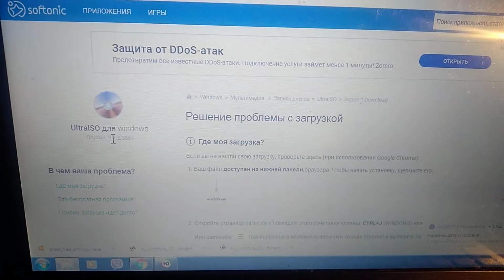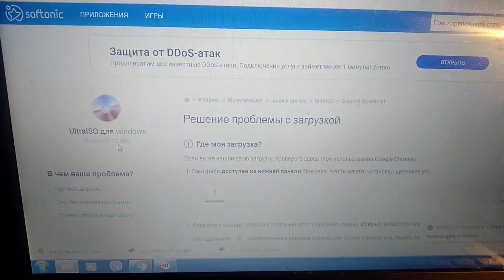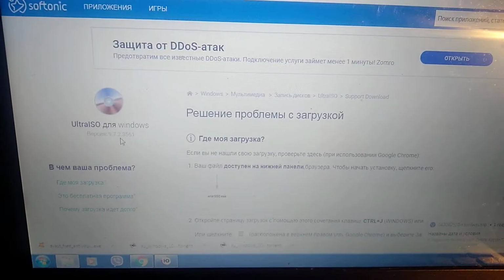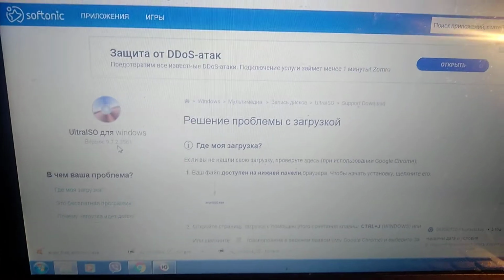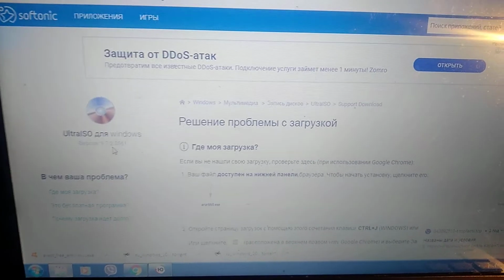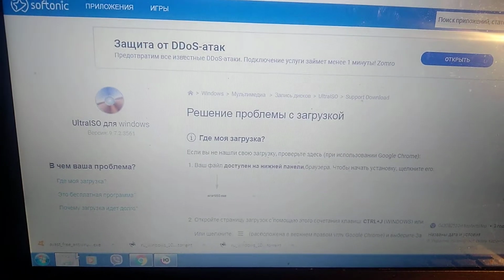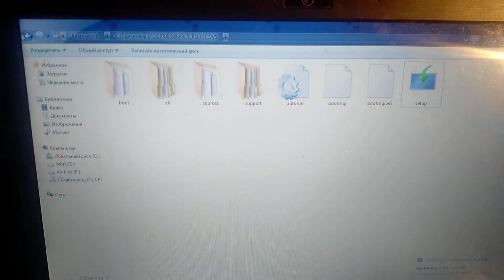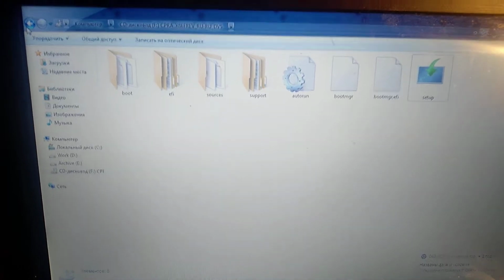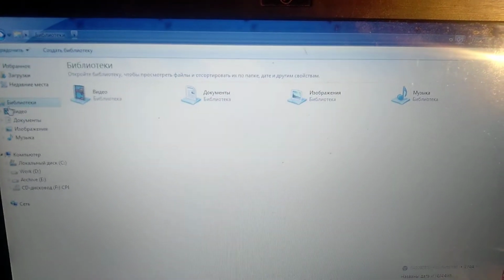There is a test version, and I don't remember exactly for how many days, but for some days you can use it by trial. So just download it, and after you download it you can open an ISO file. For this, I will open this program for you.